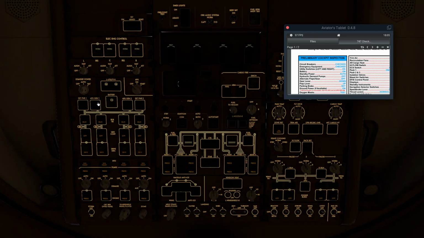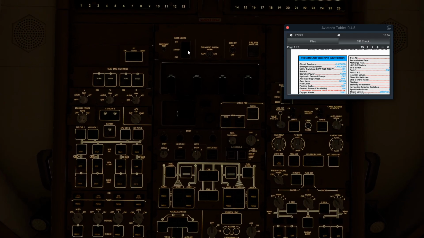Hydraulic demand pumps. These are your demand pumps, these knobs right here. All of these demand pumps are to stay in the off position, so they're fine as they are now. And these are the engine pumps right here for the engine demand pumps. We don't need to worry about those right now. Alternate flap gear. A lot of these buttons don't work. For example, the emergency lights don't do anything.